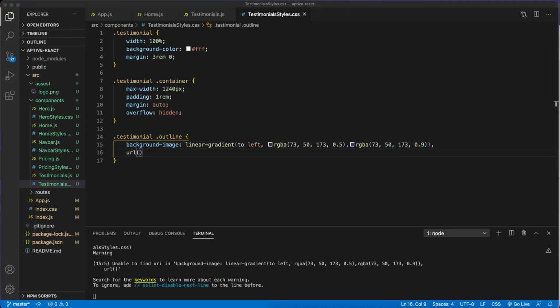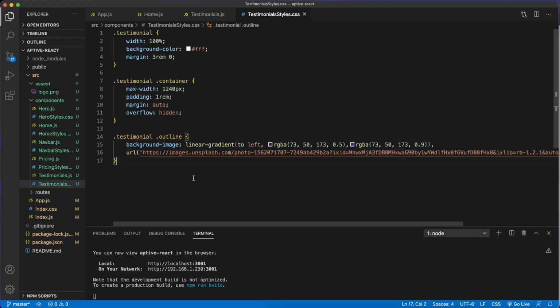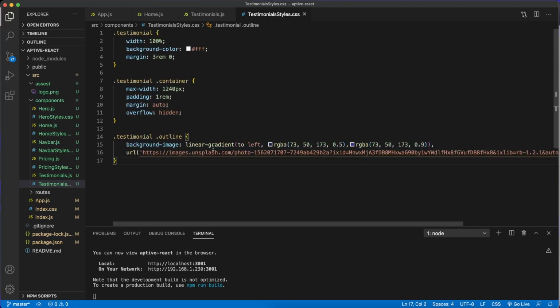And this is just an image. I grabbed it from Unsplash. You can grab one wherever you like. This is just the target image that I'm going to copy over. Single quotes here. So that's what it is right there. I know it's kind of a lot. Really, this link is the long part, but that's going to give us a gradient over our picture.